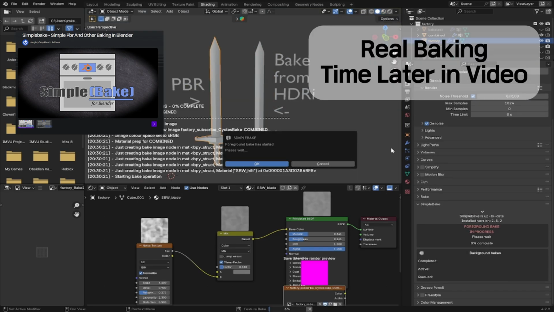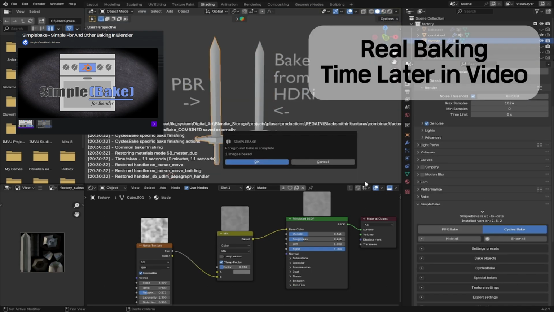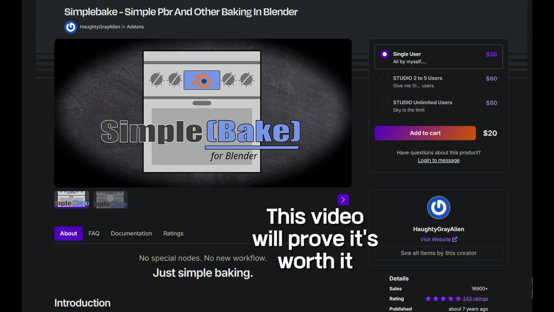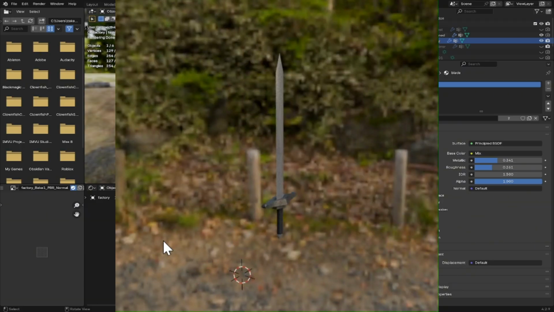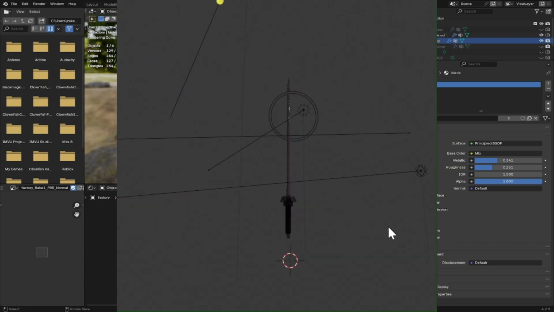Simple Bake makes baking materials in Blender incredibly easy. It's an add-on you have to pay for, but once you do, the process is simple. I want to bake the material from this sword shader onto this duplicate as a Cycles bake using HDRI lighting to avoid having to set up my own lights.